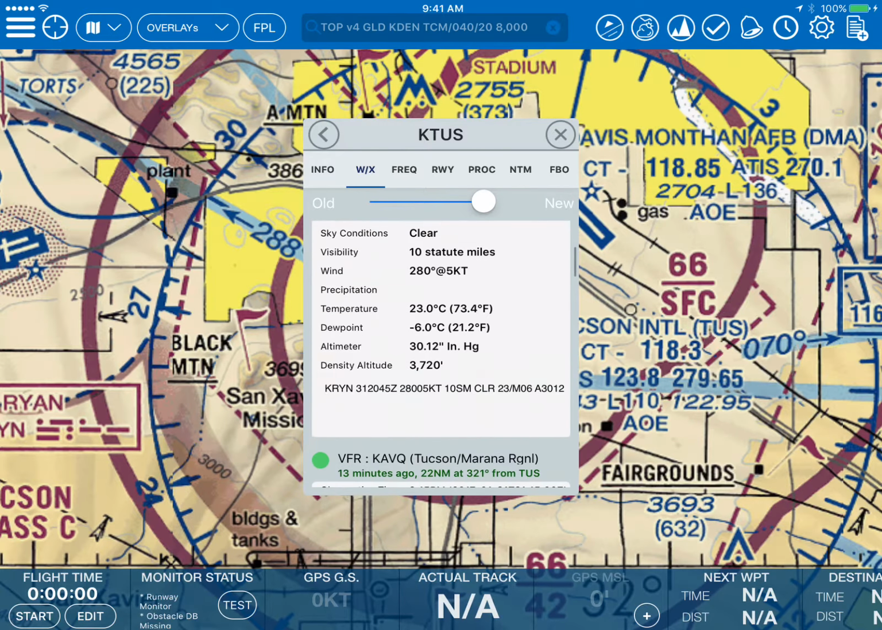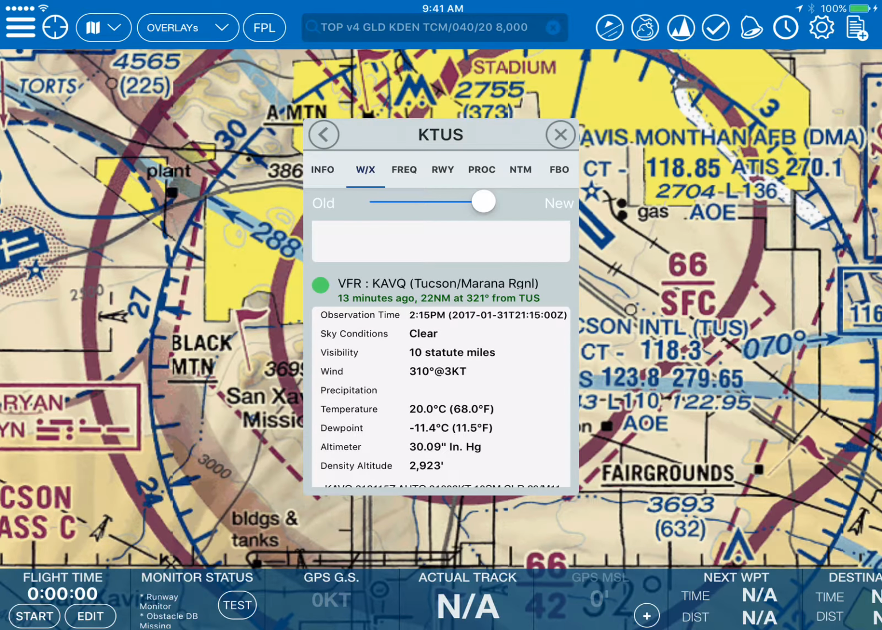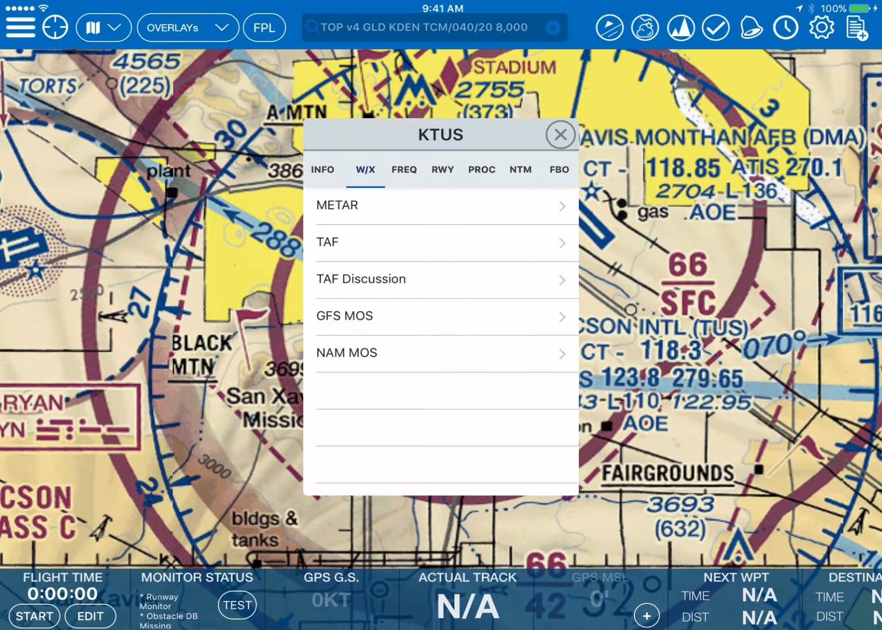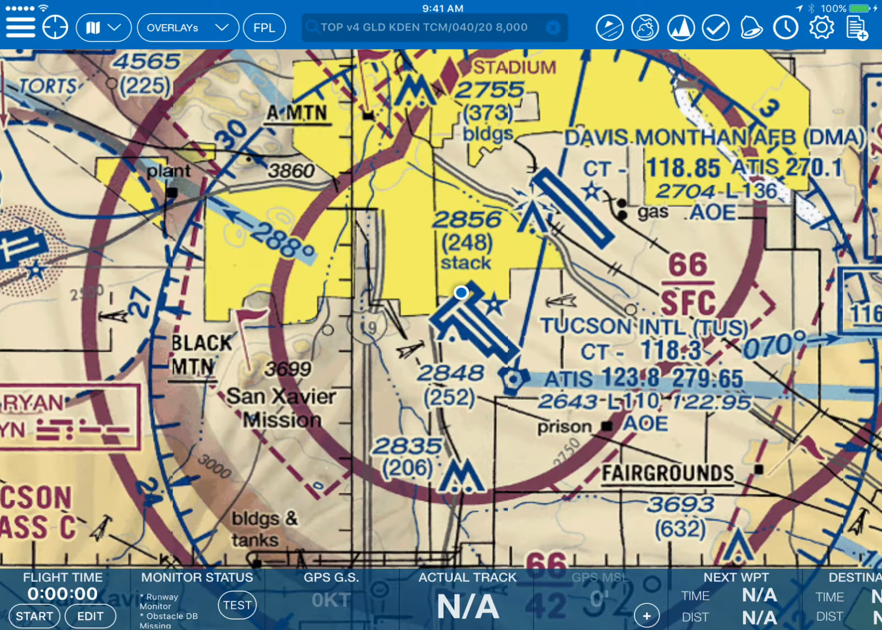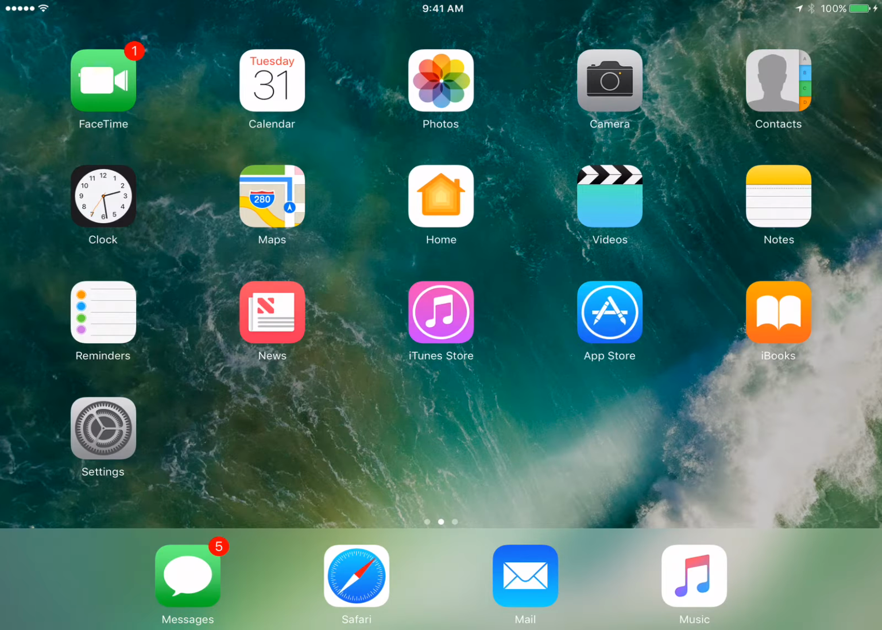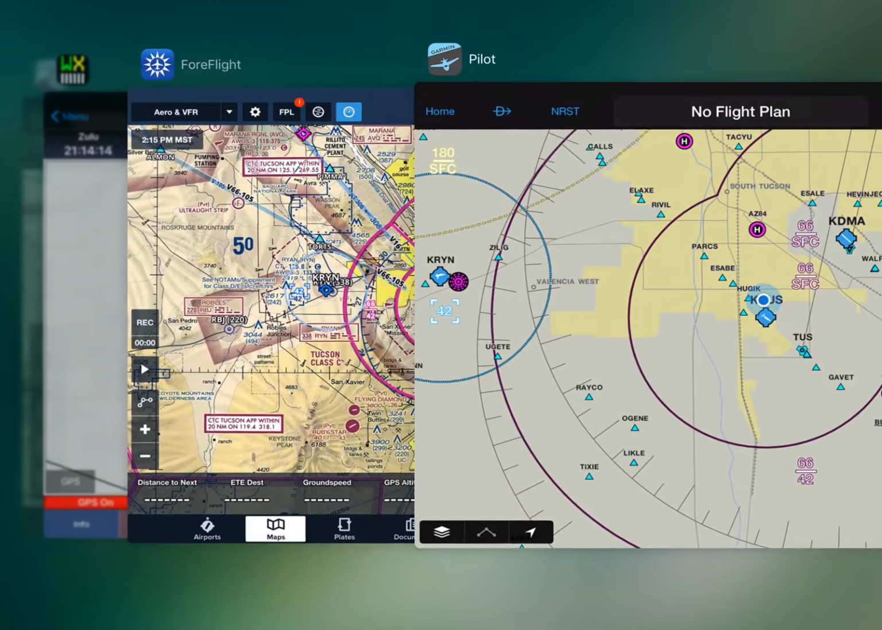There's Ryan Field, that's close by. Marana, close by as well. Okay, we'll go into another application.